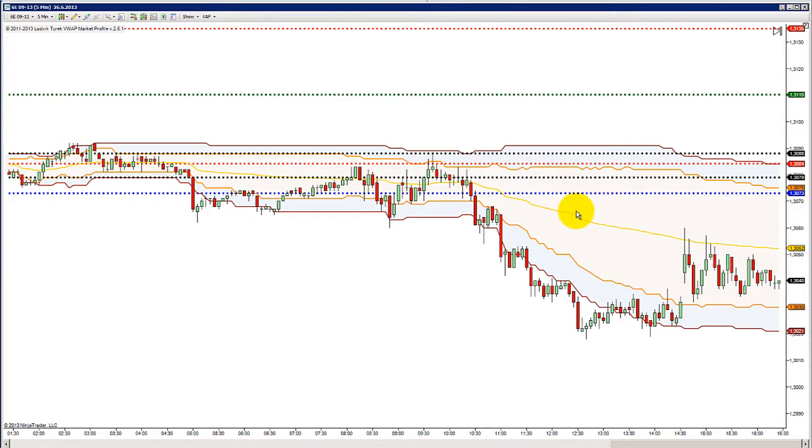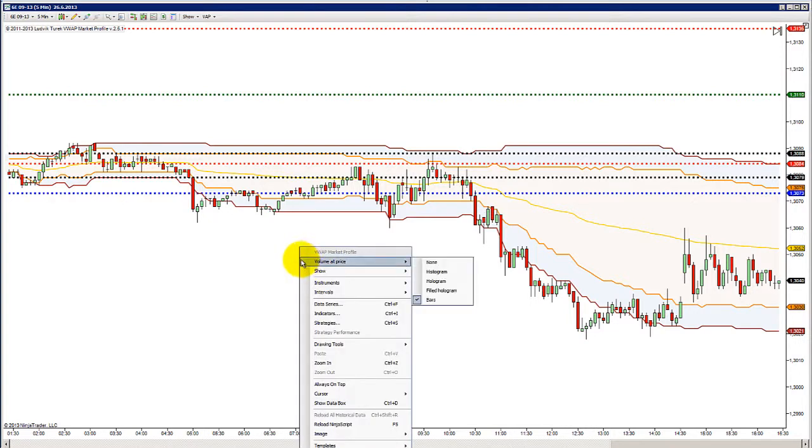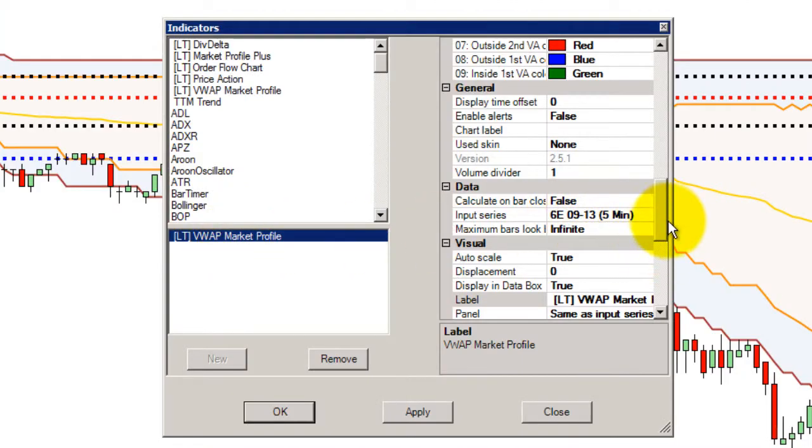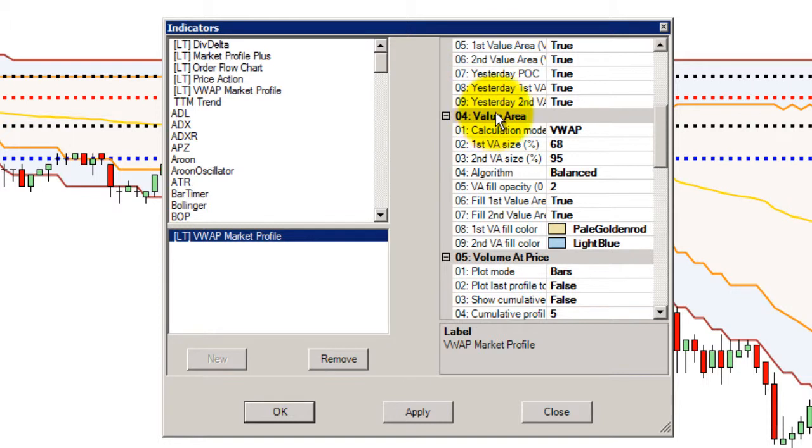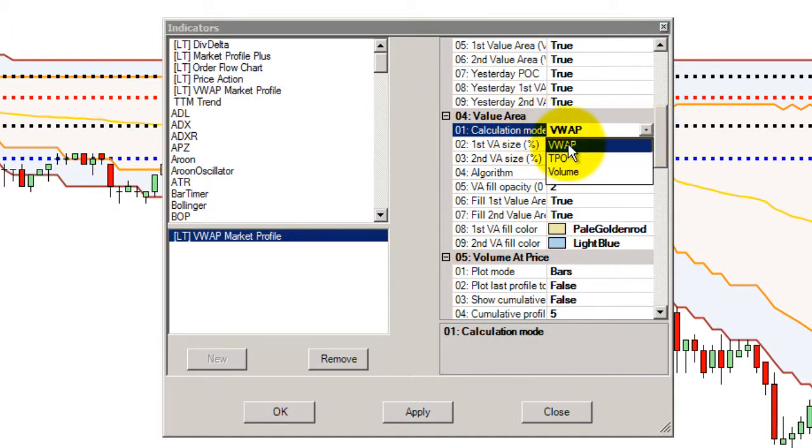The value area is calculated based on the volume weighted average price, but you can change the calculation. When I right click on the chart, go to indicators, VWAP market profile, setting number 4, value area, you can select the calculation mode, and same like in the Market Profile Plus visualization, you have 3 choices. You can have the value area calculated based on volume weighted average price, TPO, or volume. For this particular one, I use VWAP.